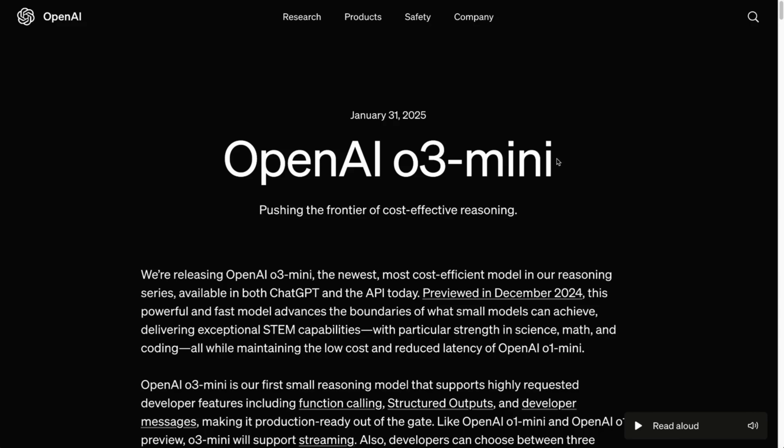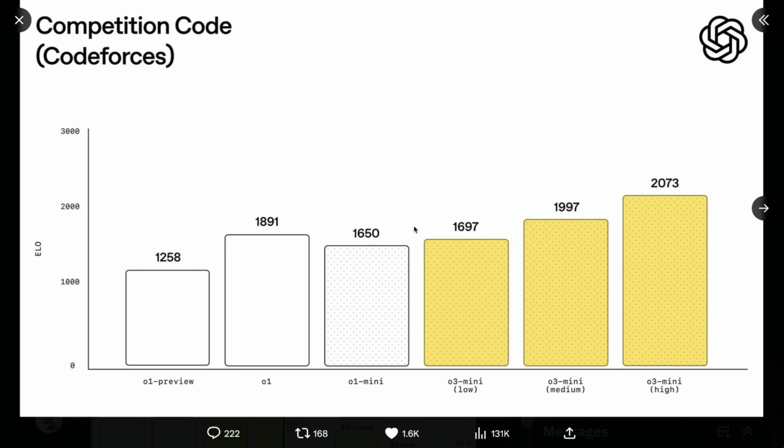The O3 Mini from OpenAI is finally here, and it's one of their most cost-effective reasoning models. For coding, it's a substantial improvement compared to the previous O1 Mini, and even O1 if you are using the O3 Mini on high compute settings.